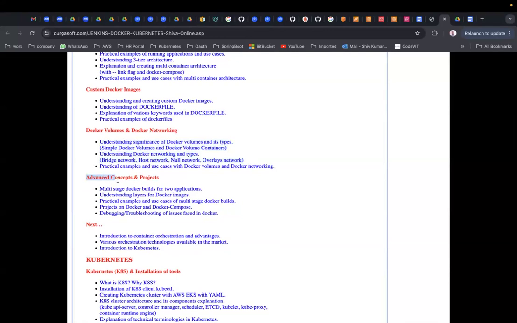Now, advanced concepts and projects in Docker. We are going to see multi-stage Docker builds for our applications. Sorry, I'm feeling some cough. Multi-stage Docker builds is a very important way of decreasing the size of the Docker image and increasing its security. We are going to see how that decreases the size and increases the security of our Docker image. If you mention this in an interview, they will be really impressed when you say you are using multi-stage Docker builds.